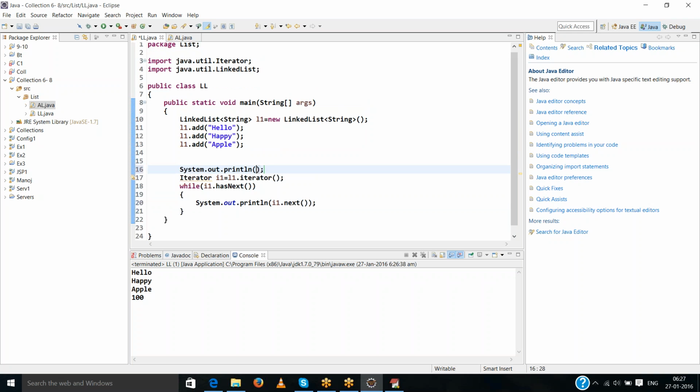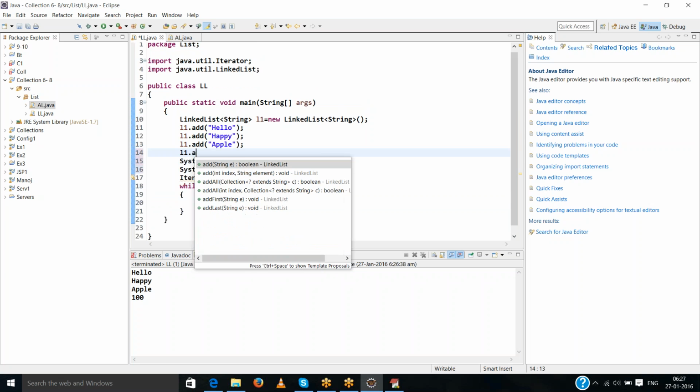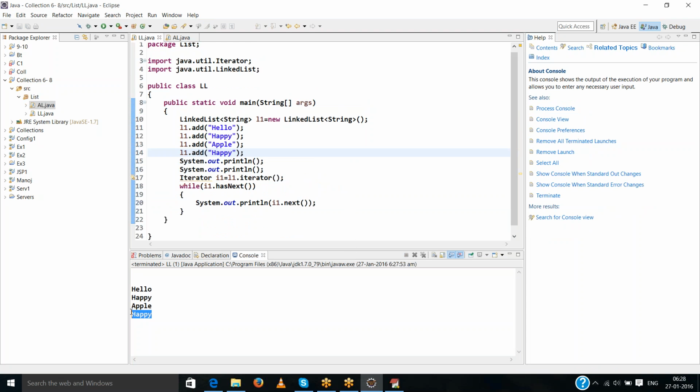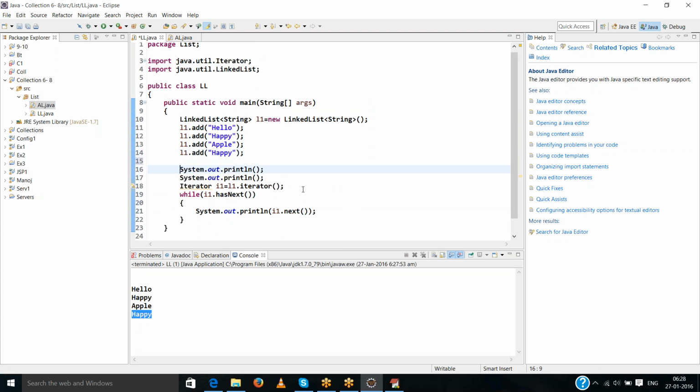Then here, System.out.println, L1 dot add, I will specify happy. It will support duplicate values. The array list also supports duplicate values. The array list also performs insertion order, and the linked list also performs insertion order.